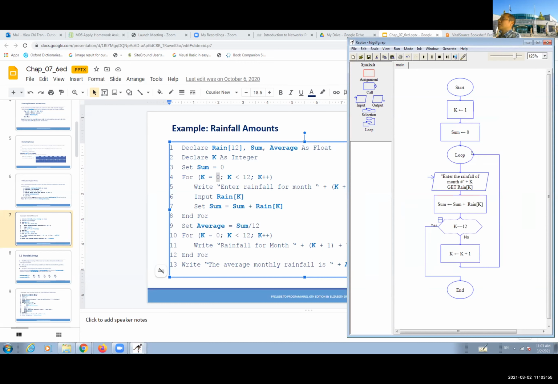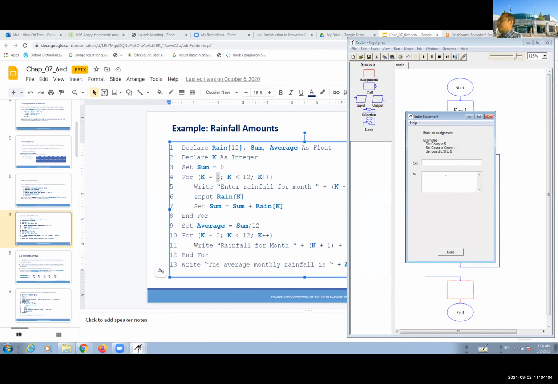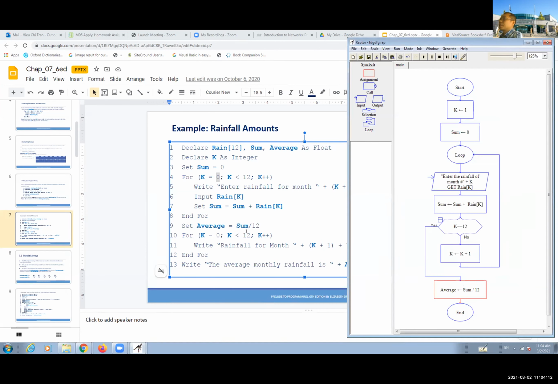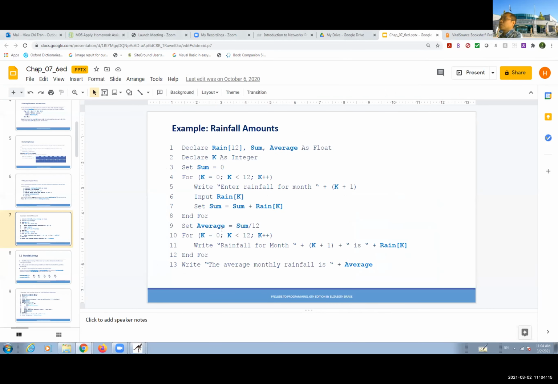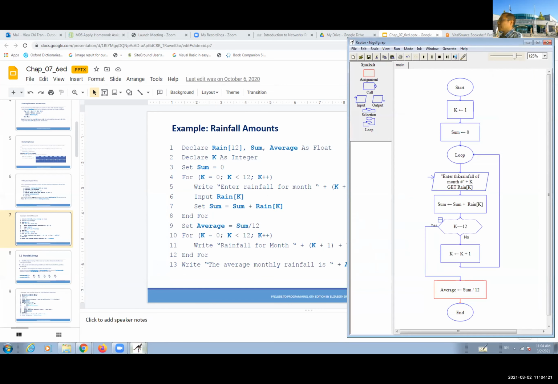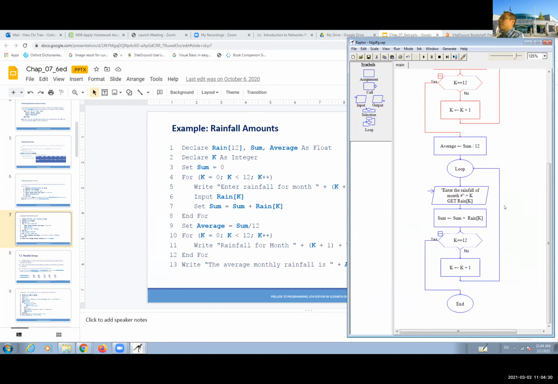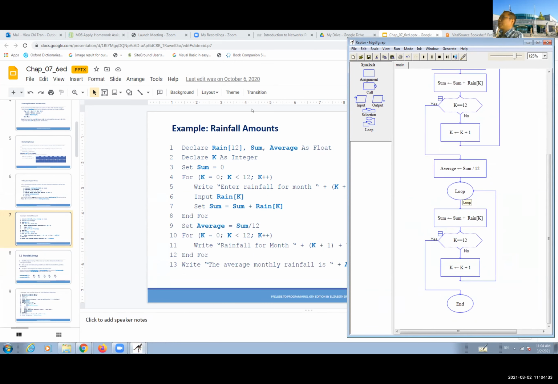So now you've done everything with the input, right? Outside of the input loop, you have the average, equal to the sum divided by 12, right? Now you just do the print. You see it's the same, you just do the loop one more time here. But instead of entering input, you just print it out here.